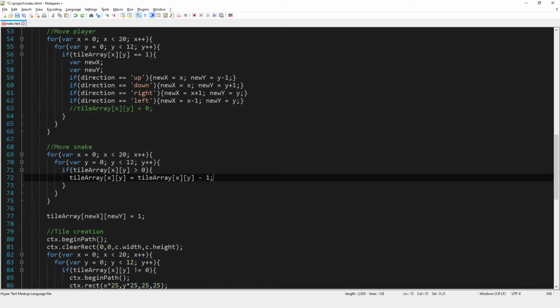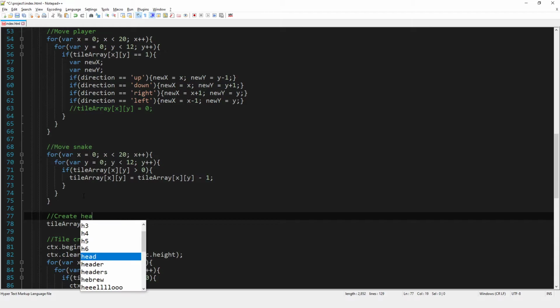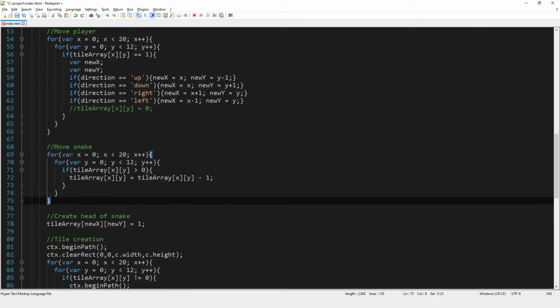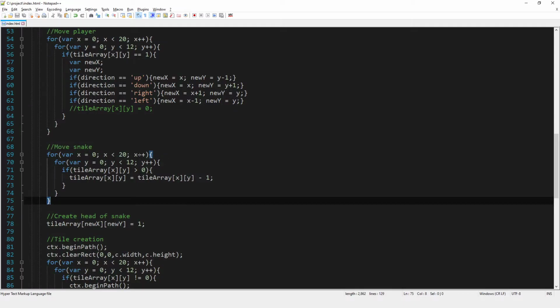Okay, now this new X and new Y has remembered where our new head is, and that's going to be important because that is currently 0 and we're setting it to 1, so this isn't going to sort that out. So we've got to actually create head of snake, and that's going to be quite an important part. So let's save that. And hopefully it will run just as it did before. Here we are. Absolutely no different. Okay. Which we were expecting. We were hoping that there wouldn't be any difference.